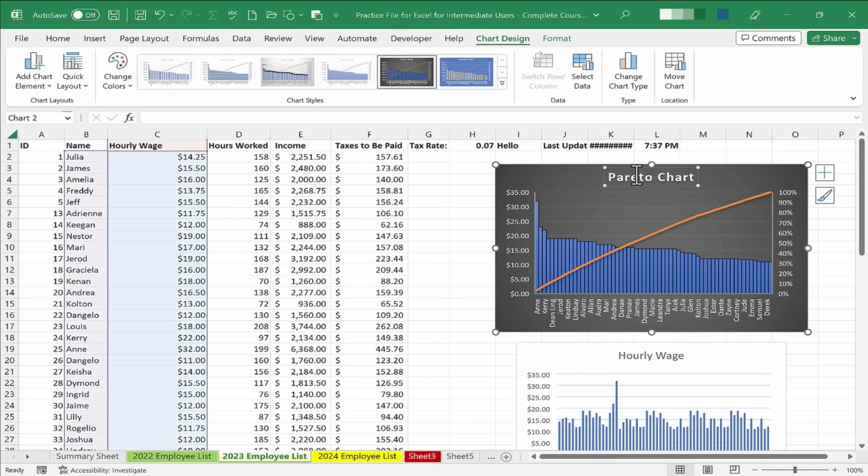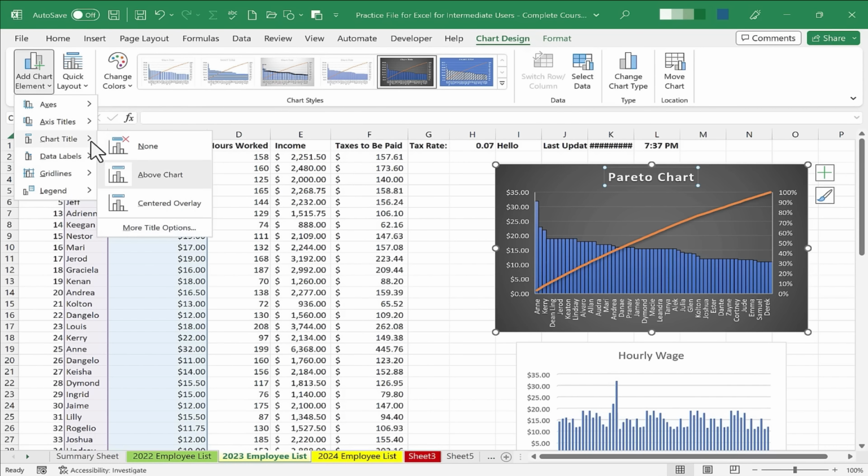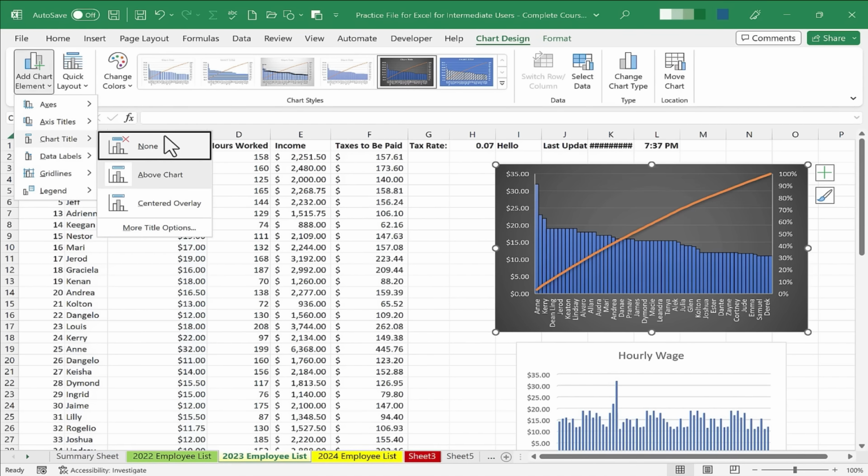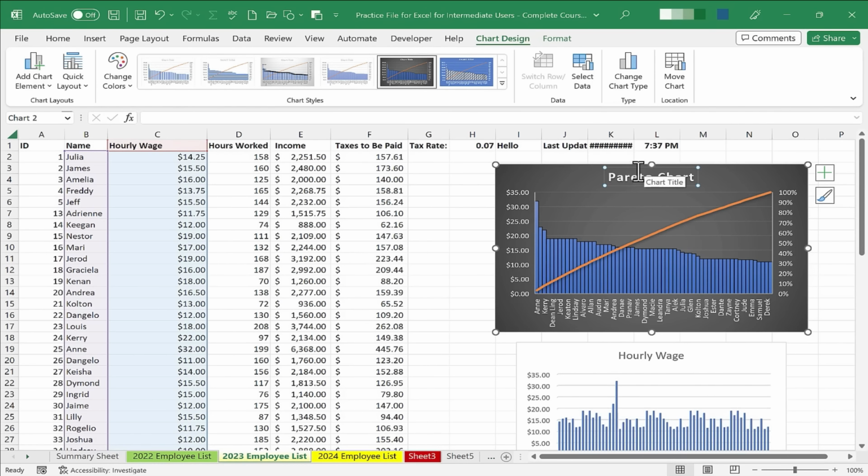Now, what if you don't even have a chart title associated with your chart? You can fix that by going here on the Chart Design tab. Here at the left, you can click Add Chart Element and choose Chart Title. You can see the options: No Chart Title, Above Chart, or Centered Overlay. I'm happy with the title the way it is.